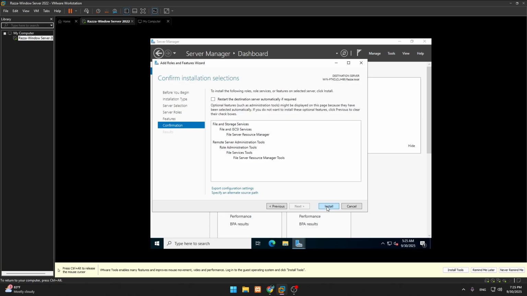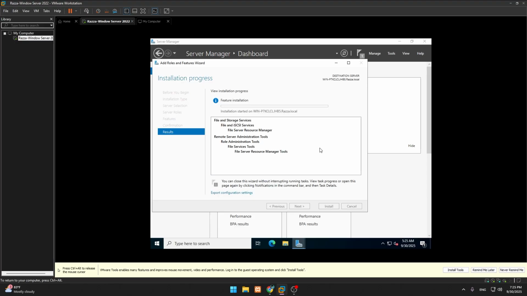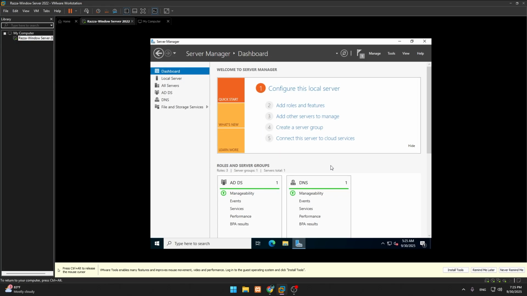Now you want to go ahead and click install. It's going to take a while, so you can wait for a bit. Okay, now it seems like the installation is complete. You're going to click on close, and now you have successfully installed the File Server Resource Manager.